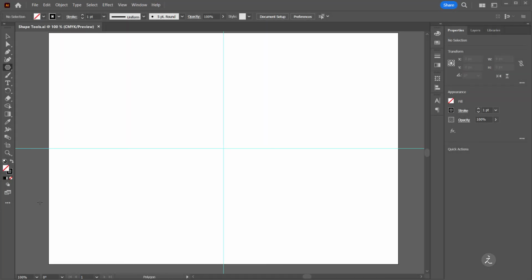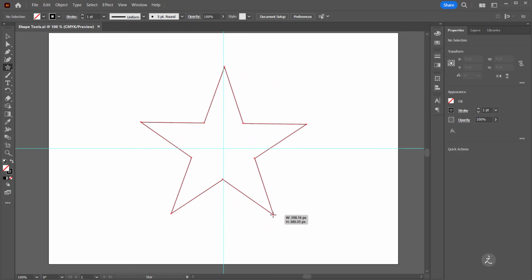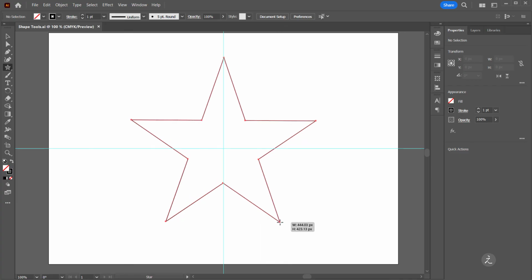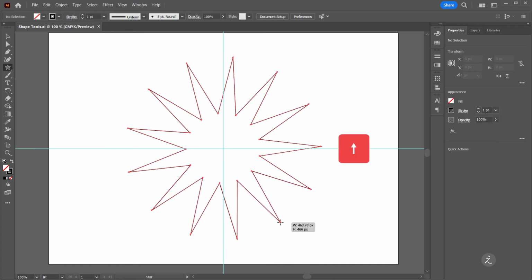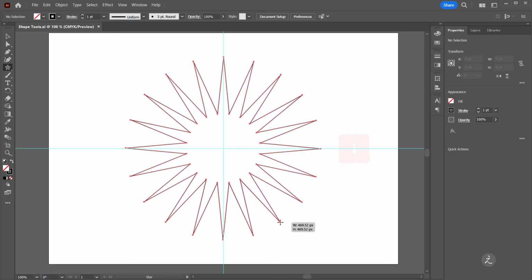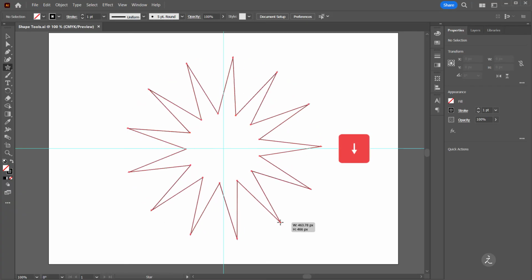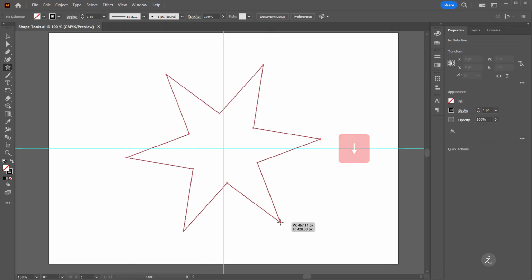To access the Star tool from the toolbar, I'll long press on whichever shape tool is present, and from the flyout menu, I'll select the Star tool. I'll start drawing from the center out to create a 5-pointed star without pressing the Alt Option key on the keyboard. To change the number of sides, with the mouse still pressed, tapping the up arrow key on the keyboard will increase the number of sides, or tapping the down arrow key will do the opposite and decrease the number of sides.